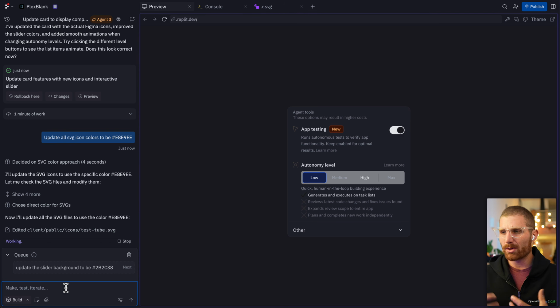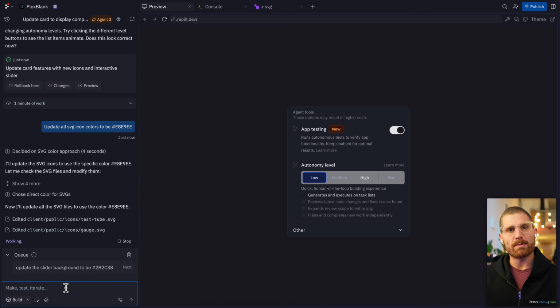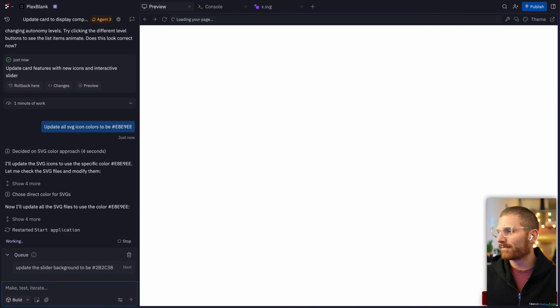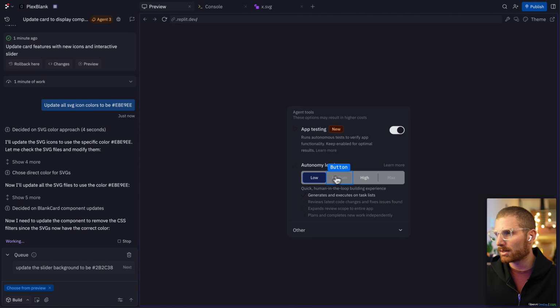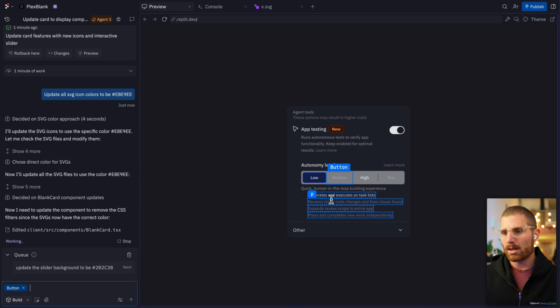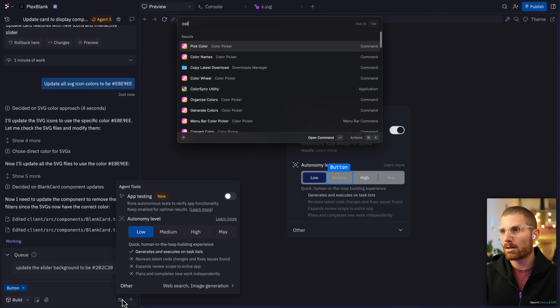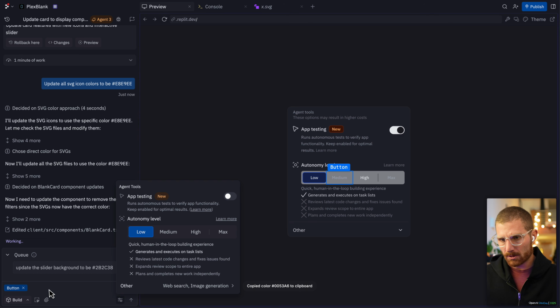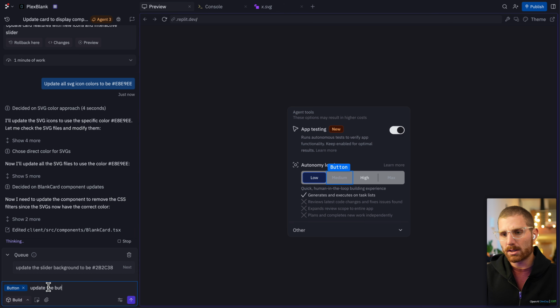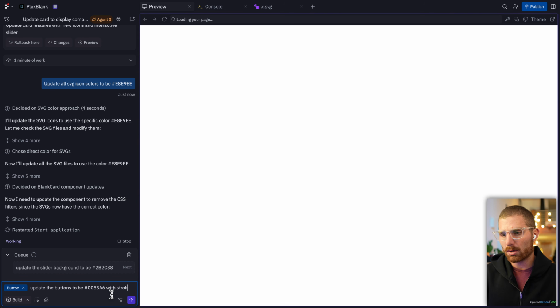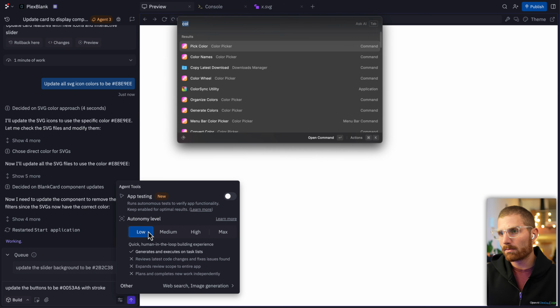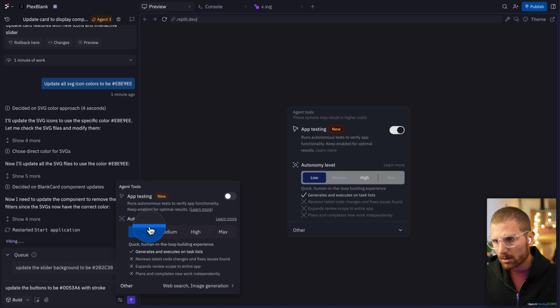If you haven't used hex codes before, they're your way to describe color, and you can get tools to quickly pick color and then iterate through them. It would also probably be useful if I used the visual selector. Agent's refreshing, so I just need to slow down a little bit. But I'll pick this element. So that's our button. We actually want the button to be, update the buttons to be, boom, with stroke. Pick color. Boom.